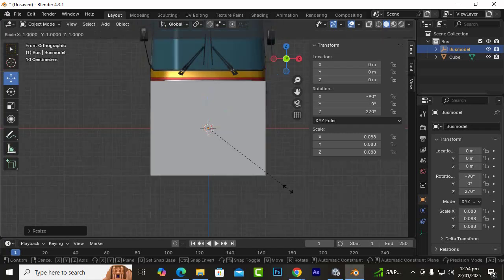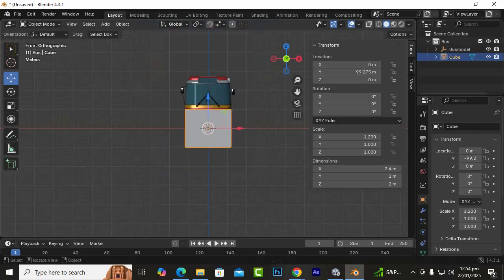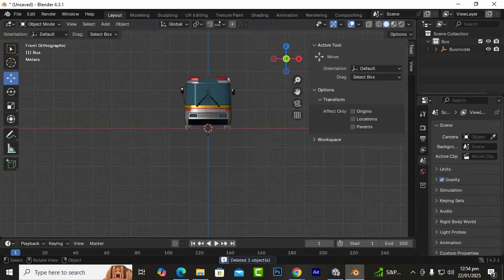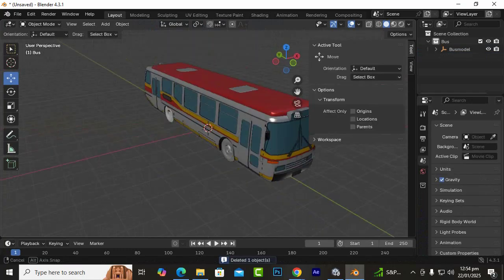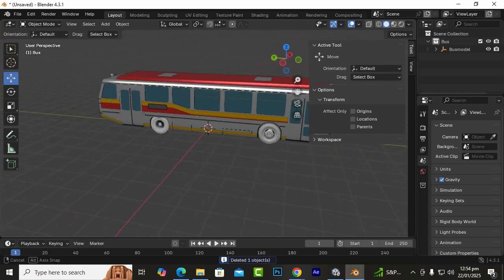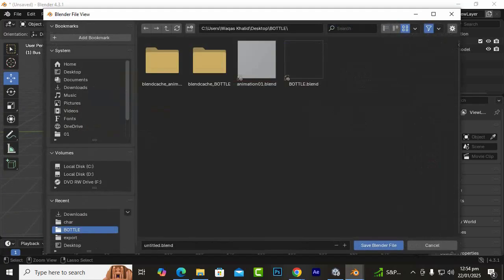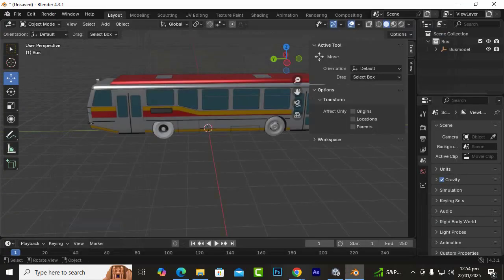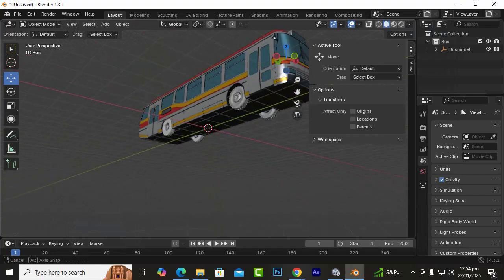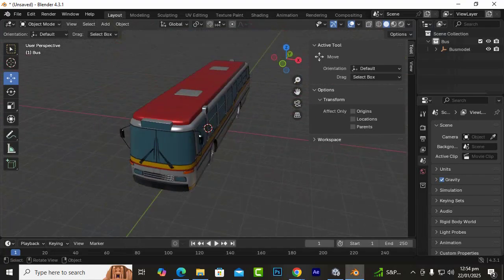Okay, yeah, I think approximately like this. Standard size of the bus. Sorry. Okay, now we can save it.